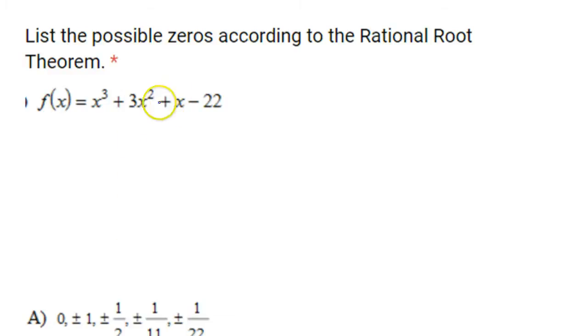Alright, in this video we are going to list the possible zeros or roots for this function according to the rational root theorem. According to the rational root theorem, the possible rational roots are going to come from the constant term on the end and the leading coefficient, which is 1 in this case.